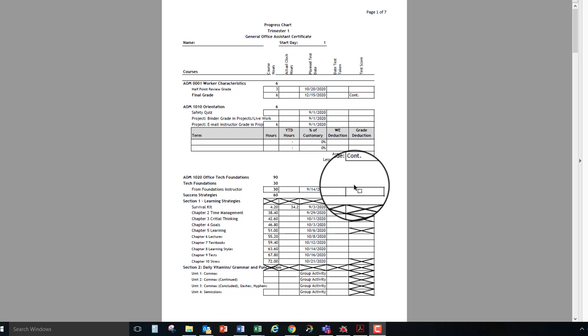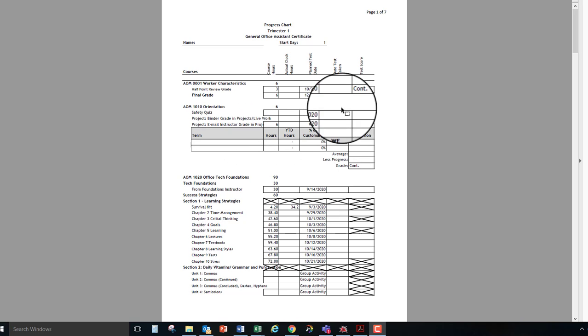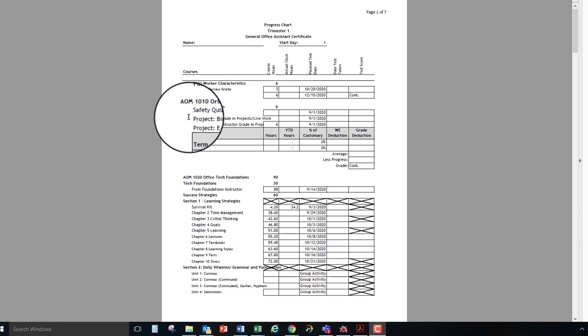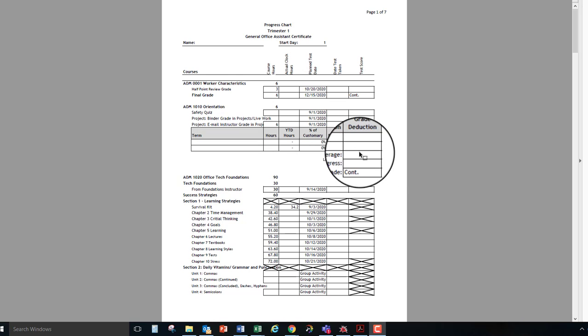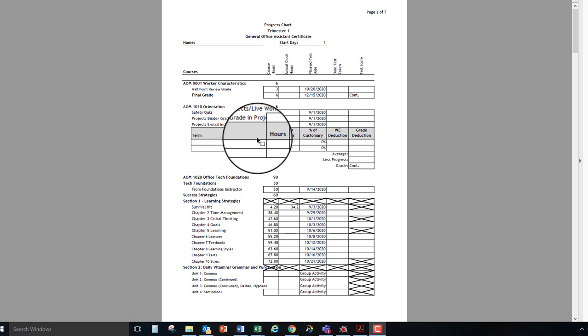Okay, that's your progress chart, and that's how you use that. So the first grade you'll probably get is your safety quiz. You'll put your grade right there, and when you get your binder quiz you'll put your grade, and then after you get all your grades you'll be able to get your average for orientation.